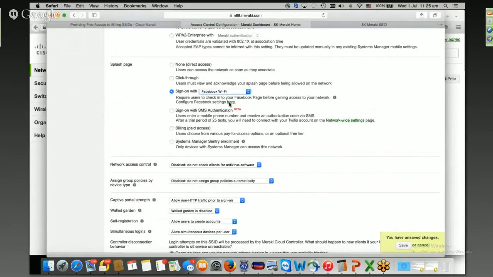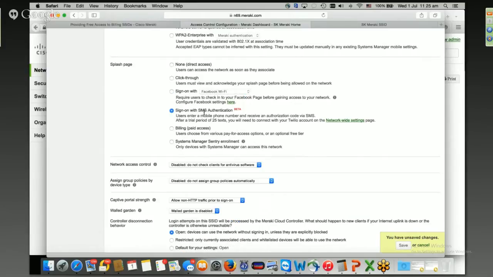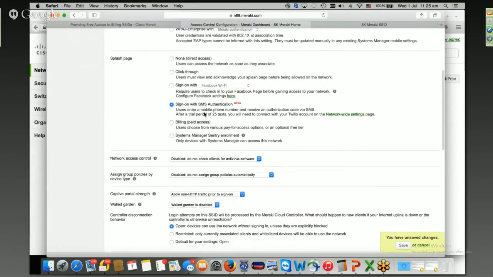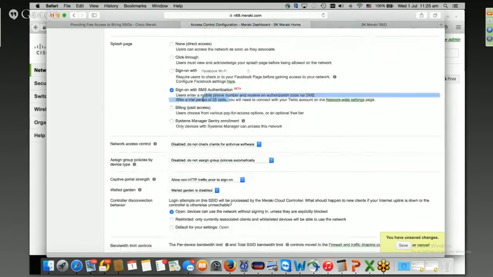So when you do Facebook login, people can use a Google or a Twitter login, where they can use their Facebook login user and password authentication, and once they are authenticated, they can get access onto the network. You can use SMS-based login. We allow 25 free text messages, but more than that, you have to integrate with an SMS gateway. Up to 25 texts, we support natively from the cloud itself.